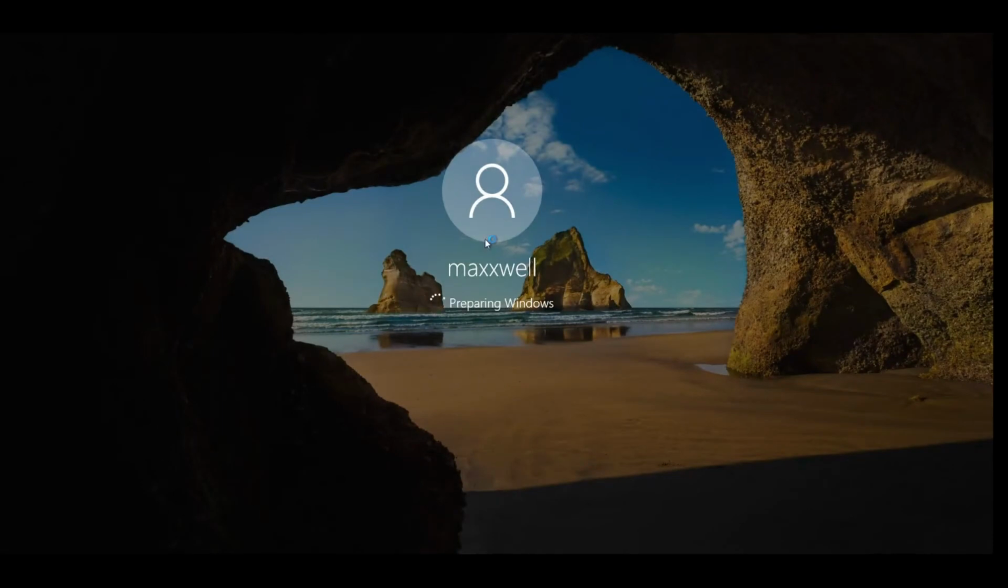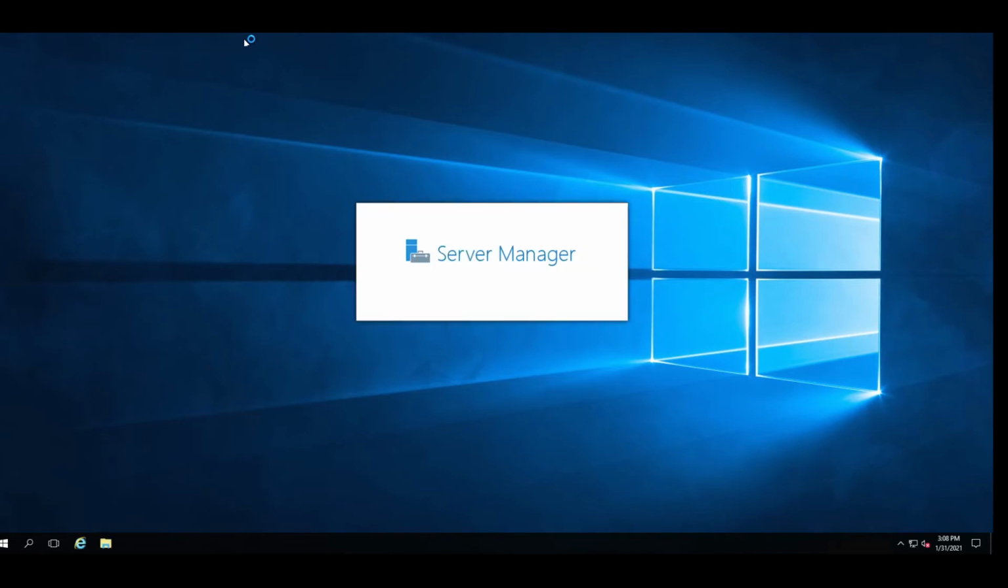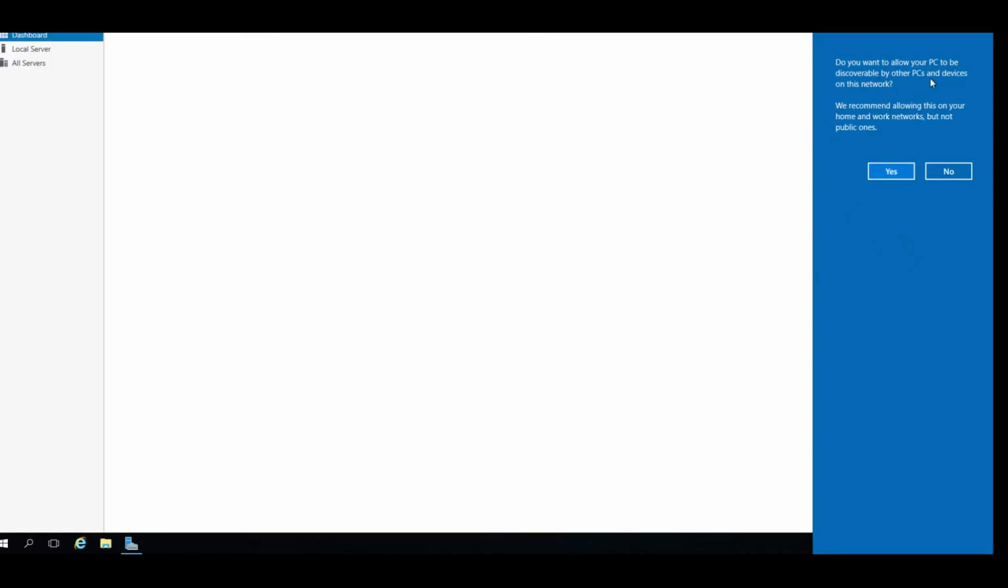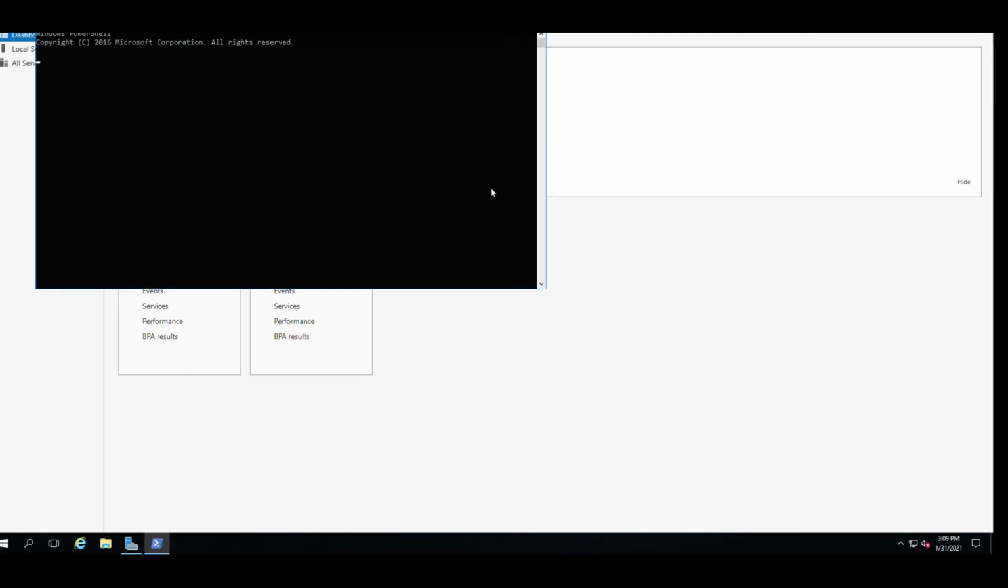And as you can see, we're popping in here. Almost looks like a regular desktop on your home computer, doesn't it? That's what it is. It should only take a couple seconds to get started and get everything up. It's like the first time you're booting up a computer. Okay, it says, do you want to allow your PC to be discoverable by other PC devices on this network? Say no.